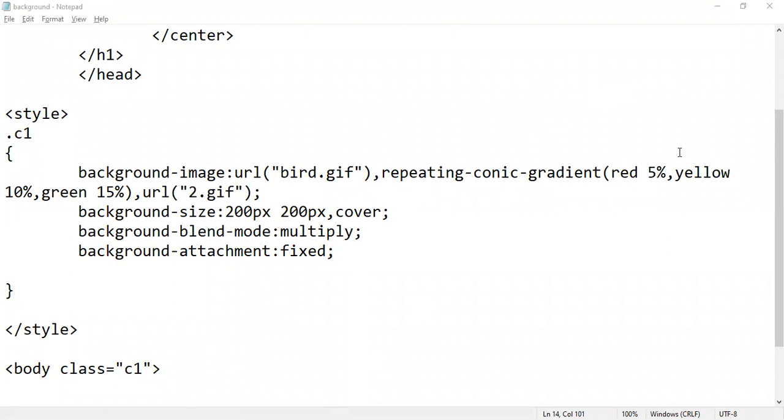So minimize it. And let me check, that is the bird 3. Okay. So we have to add here the address is bird 3. So just type here bird 3. This is the name of the file, GIF images, and just save it. And move on again here and click on this and press F5.